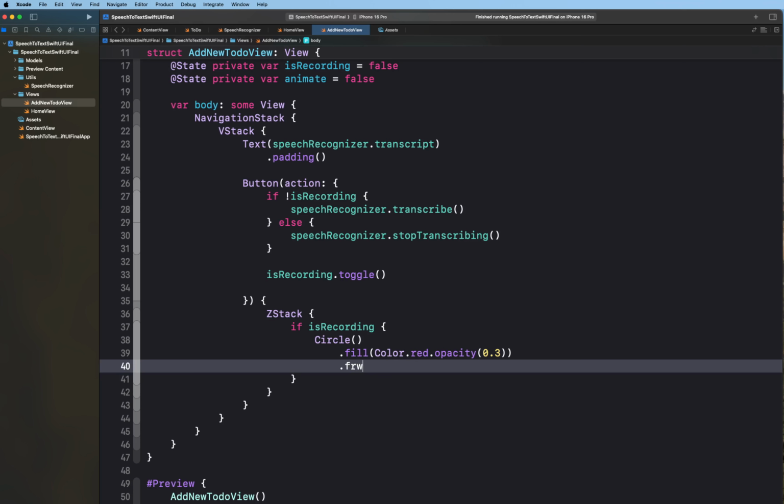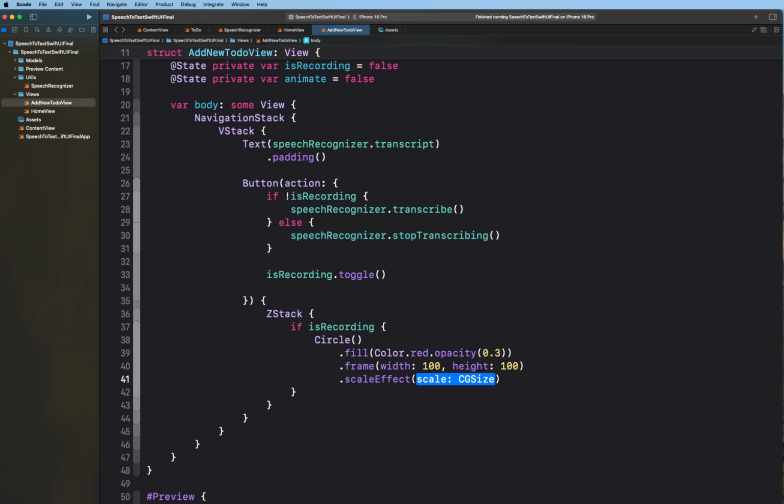We're going to apply a scale effect on this, and we're going to apply the scale effect when the animate value is true. Then the scale is going to be 1.2, basically slightly bigger than the circle itself. Like, we're going to overlay another circle on the top, slightly bigger than that one. So 1.2, or 0.2 times more than the regular size. So 1.2 for the scale. Otherwise, if the animate is false, then we're going to have this as 1.